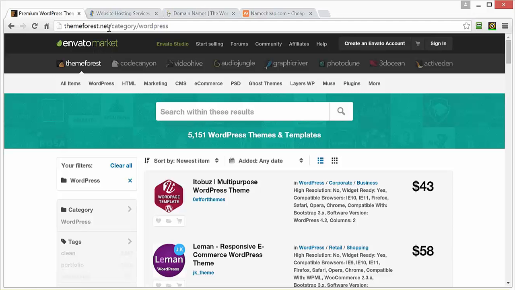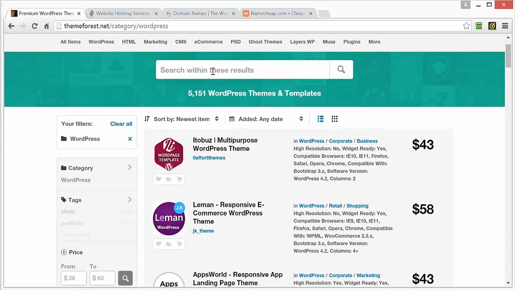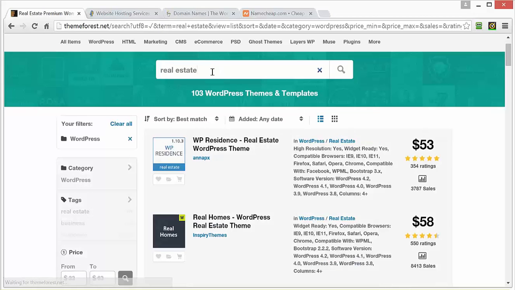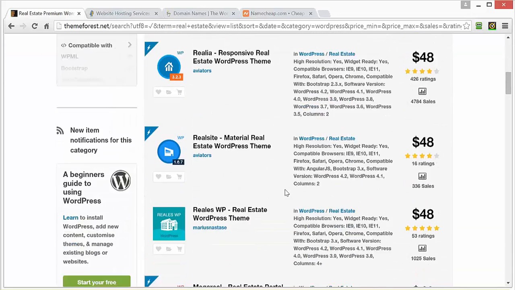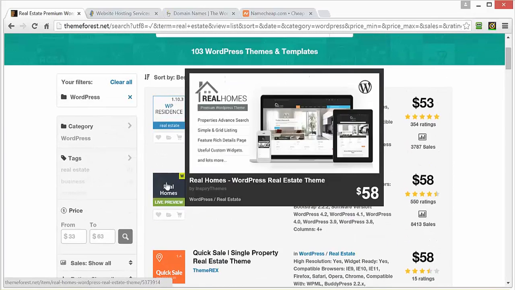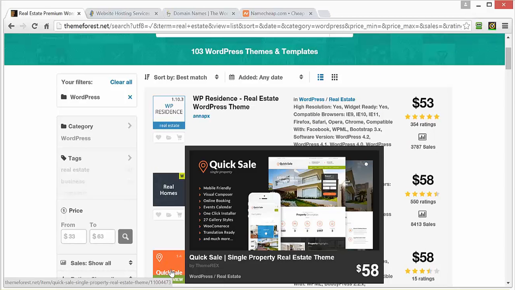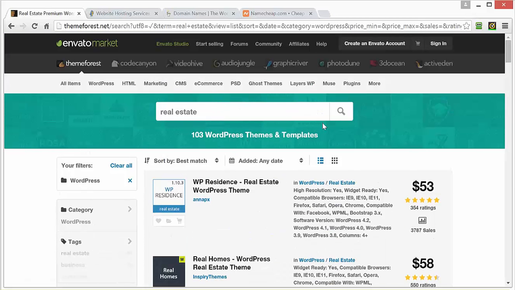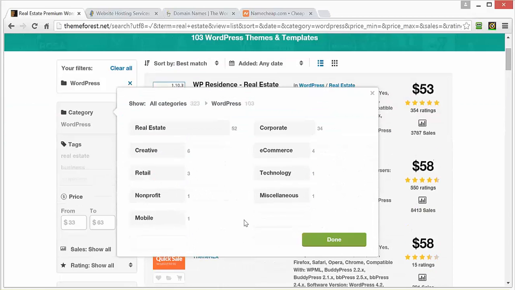Here is themeforest.net/category/WordPress, and this is where you can buy premium WordPress themes. So you can search here, you could search by keywords. So let's say, for example, real estate. So you can find WordPress themes that have real estate in their name. So if you hover over these icons, you can see a little preview of what the themes look like. Let's clear that out. You can also search by category.